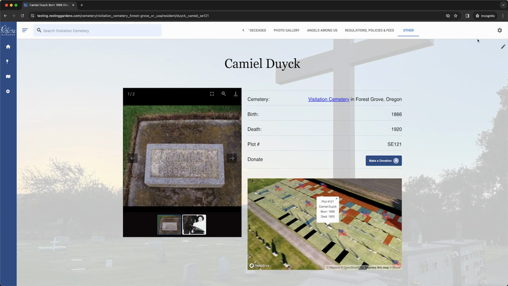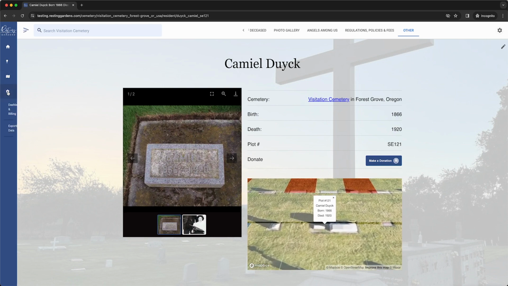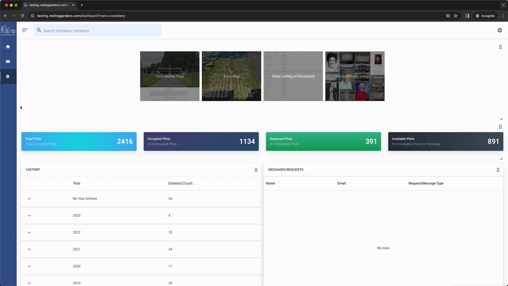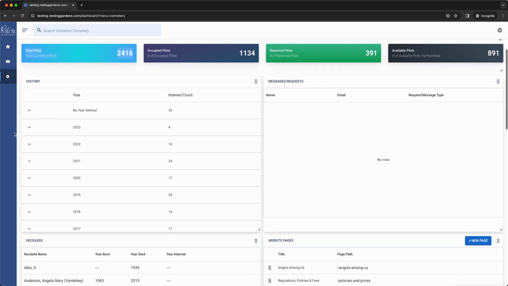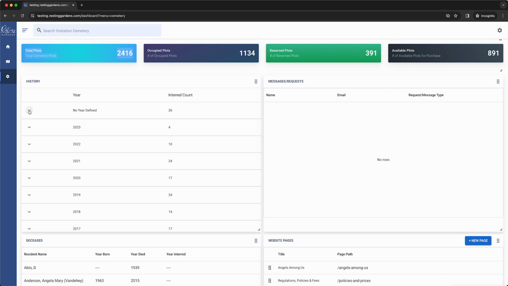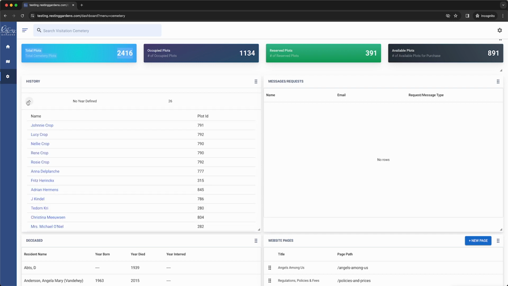Okay, so now I'm going to go over to the cemetery dashboard. It's known as dashboard and billing, so you can click on that. It's going to pull up pretty much all of the statistics for your website. So for your cemetery, it's going to show the total plots, the occupied plots, the reserved, available plots. It can give you a breakdown by year of who was buried or interred within each year, and if there's no year defined.